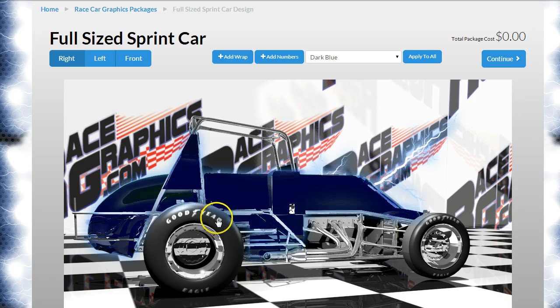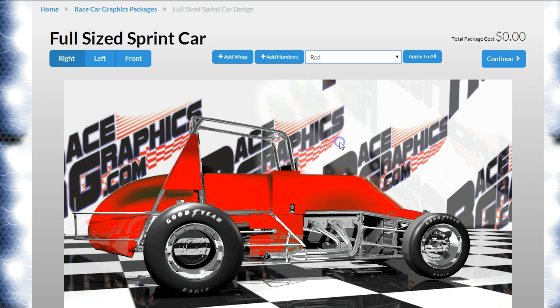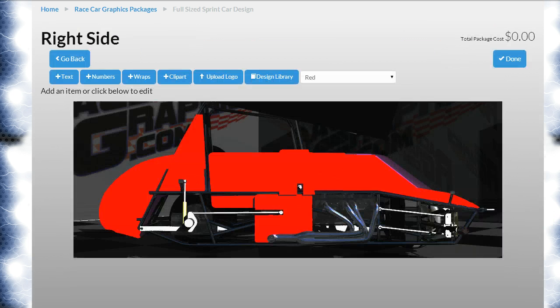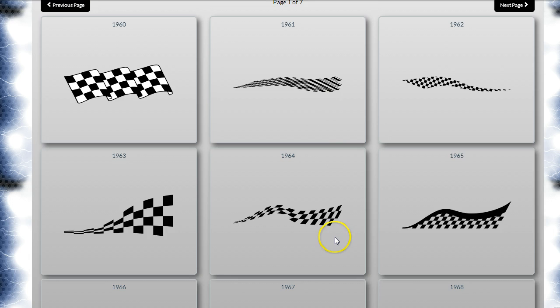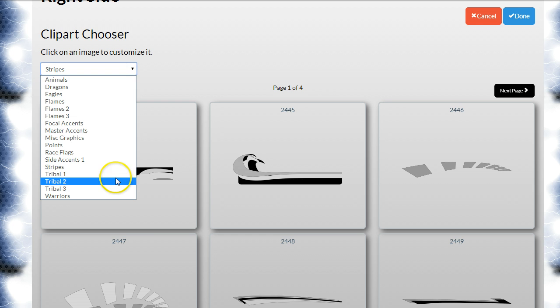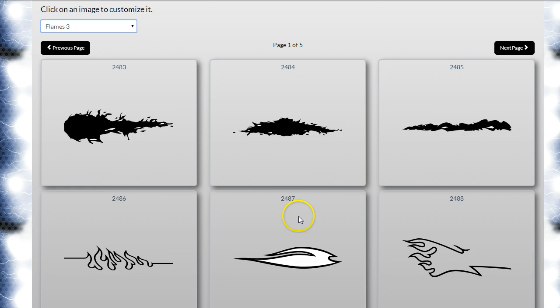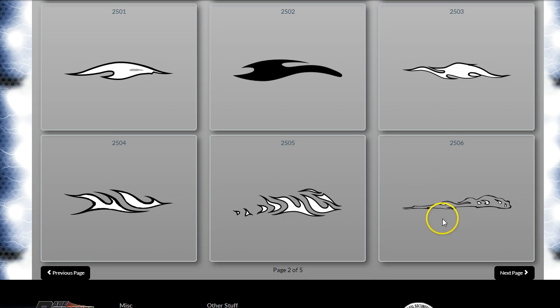But what I'd like to show is how you can make your own theme. You don't really have to use ours. We give you a lot of tools on the website to make one really easy, and they can turn out pretty cool. So I'm going to click on the side here, and let's go to clip art. So we've got a bunch of clip art loaded into this site, and it's really thousands of generic things like flags, race type stuff. There's stripes, tribal stuff in here, but I'm going to go to the flames, and you can see there's kind of long flame looking designs in here, and I'm just going to pick a random one here. Let's pick this one.